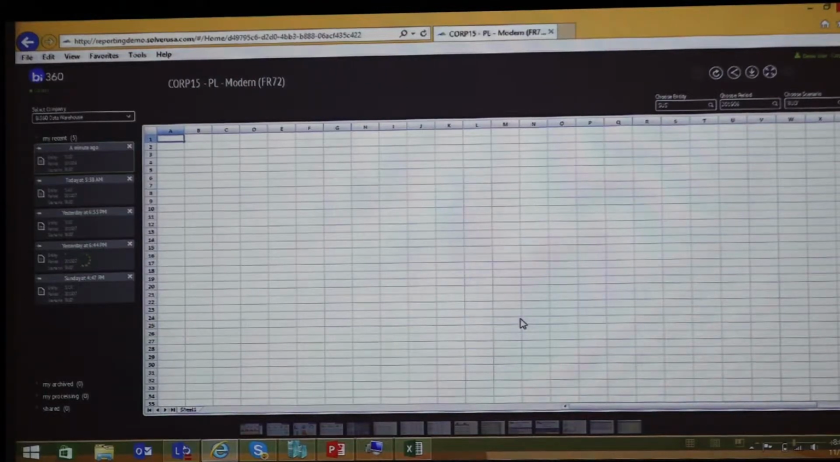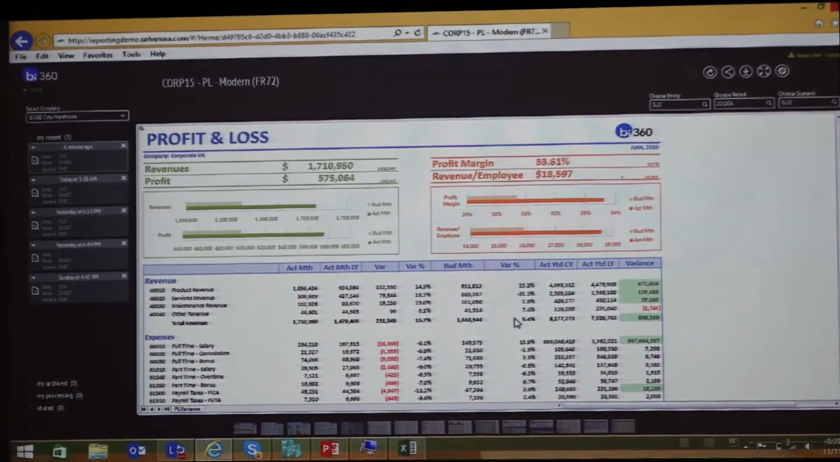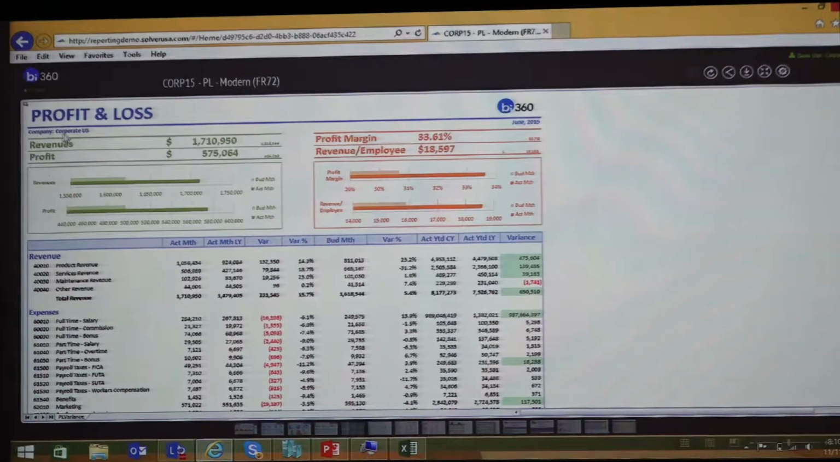The benefit of this, instead of having multiple spreadsheets, different folders on your desktop or somewhere else, is you have one place to access all your reports. Okay? And now this report changed for corporate US for June, and again, needless to say, you can drill down into any of the data.